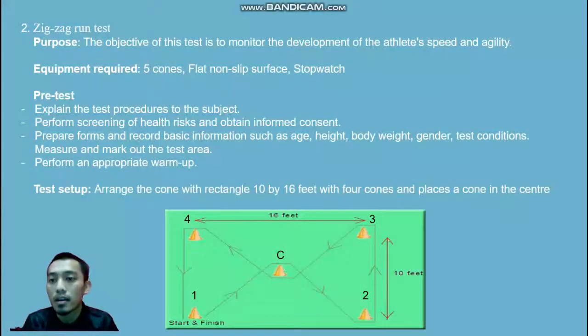Next is the Zig Zag run test. The purpose of this test is to test the development of athlete speed and agility. Equipment required for this test is 5 cones, a flat non-slip surface, and a stopwatch.